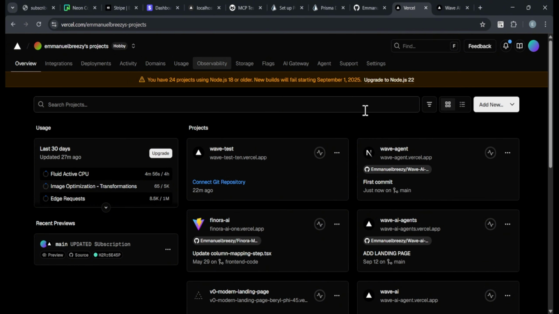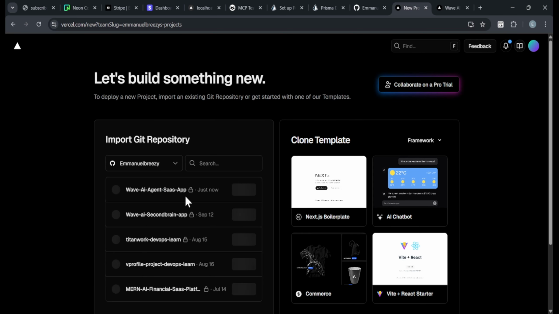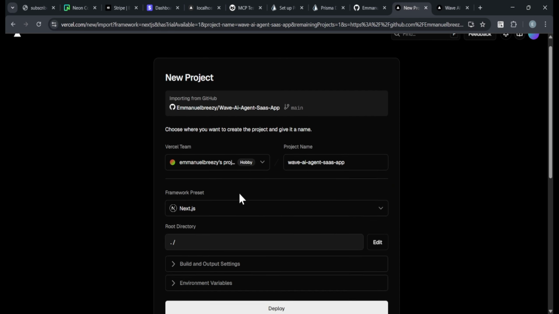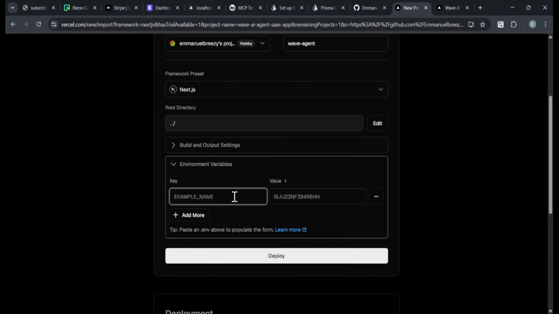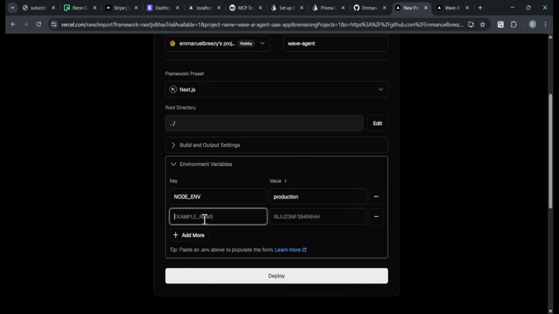So I've clicked on project, and then that's brought me here. So we need to select this new repository we created. So I click on import, and I'm just going to call this AI agent with agent, and then we need to pass in the env. So I'll just put node env production like this. So I'm just going to add more here. I'm going to quickly do that.